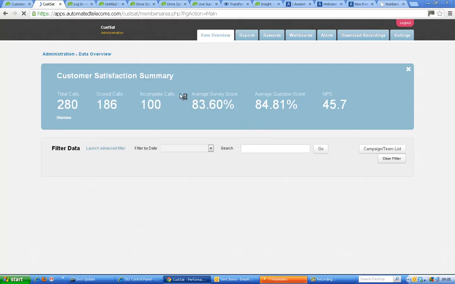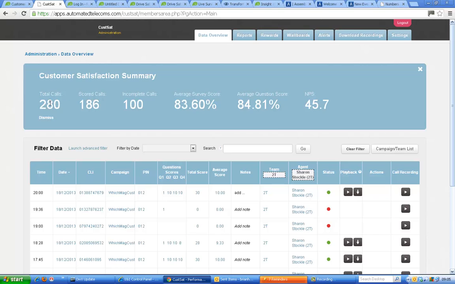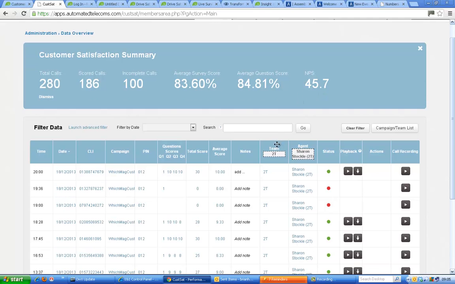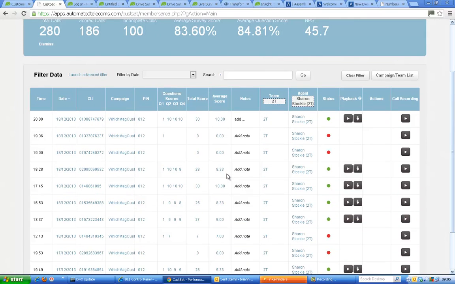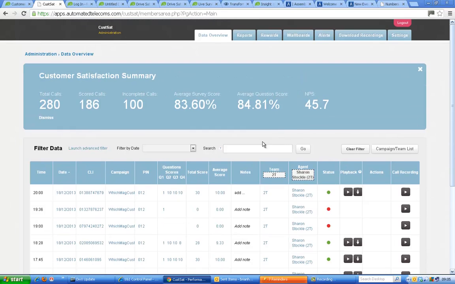And what you'll notice is that the summary at the top has changed quite dramatically. This particular agent is doing quite well. Her Net Promoter Score is above the average for the entire company, so that's a really good thing. They're obviously doing very well. So you can see down here that that's now filtered all of the relevant data that I've searched for.